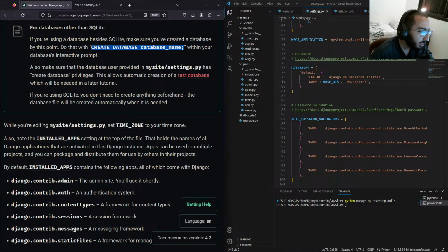Okay, so if you're using SQLite, you don't need to create anything beforehand. The database file will be created automatically when it is needed. Nice. So I don't have to do anything. Amazing. I bet most programmers just go with SQLite anyway, just because of this.